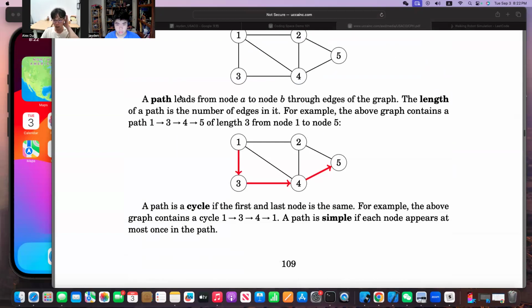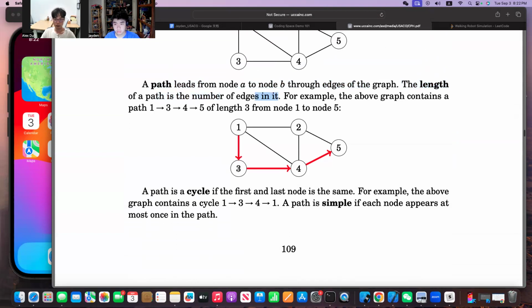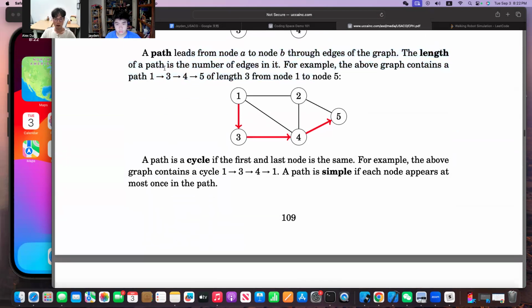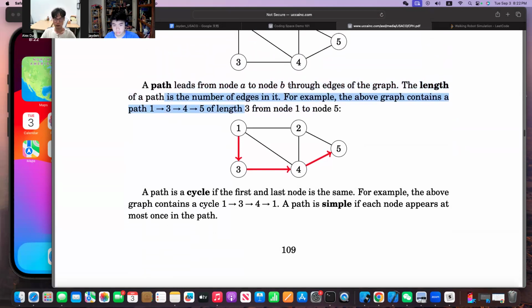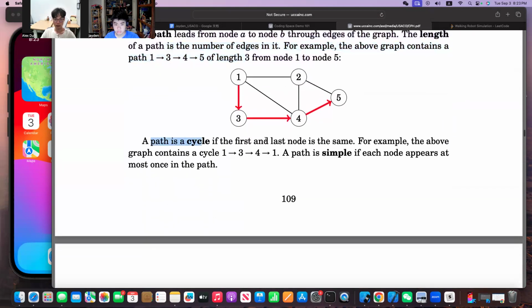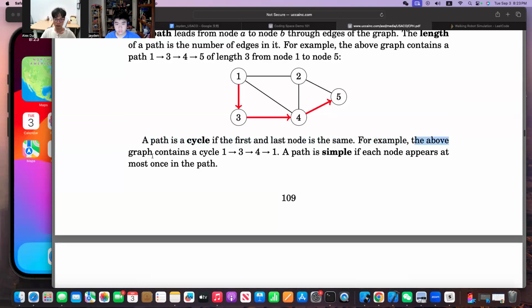All right, okay. And a path leads from node A to node B through edges of a graph. The length of a path is the number of edges in it. So for instance, okay, 1, 2, 3, 3, 2, 4, 4, 2, 5. Okay, there we go. This one should be quite easy to understand. Okay. Next one is a path is a cycle if the first and last node is the same. So for example, the above graph contains a cycle 1, 3, 4, 1. All right, so this is a cycle.